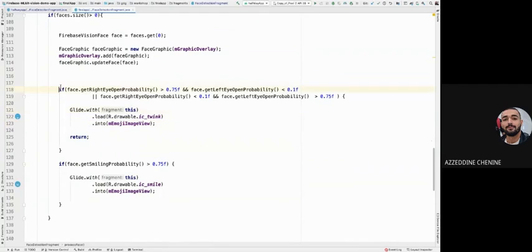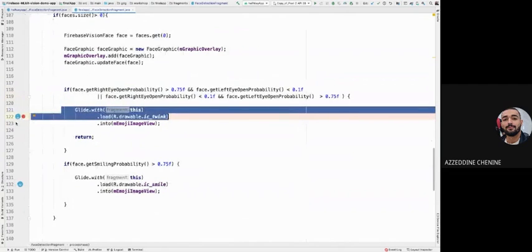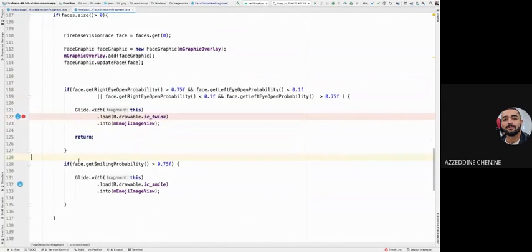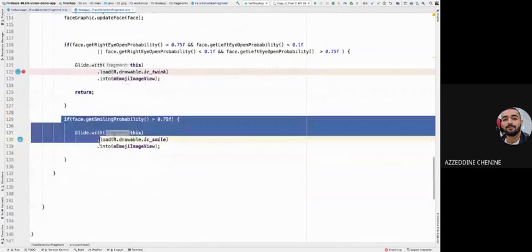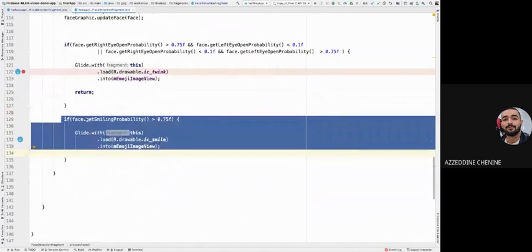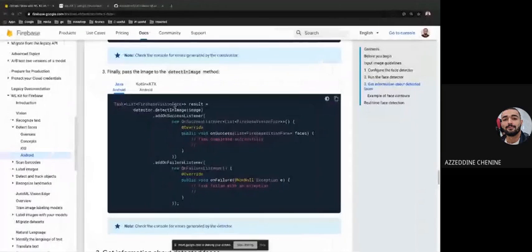So if the person here is twinkling, I display this emoji, which is this one, a person with his tongue out who is twinkling. Otherwise, I get the smiling probability, and if the person is smiling with probability more than 0.75, I display a smiley emoji. Okay, so look at the demo.